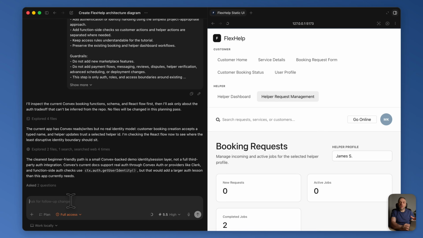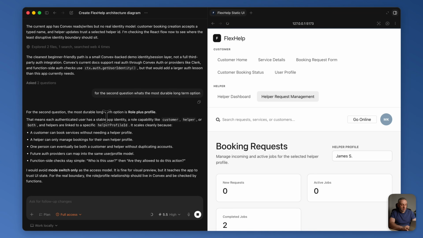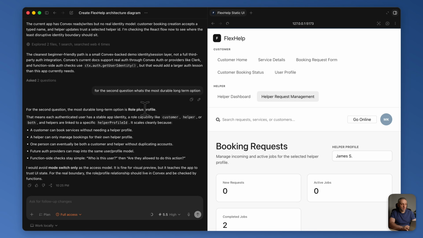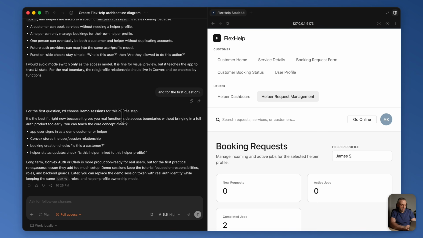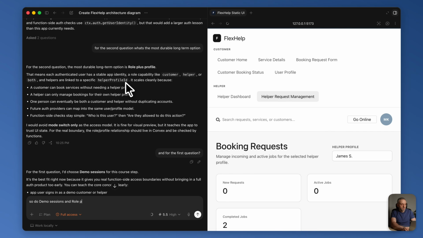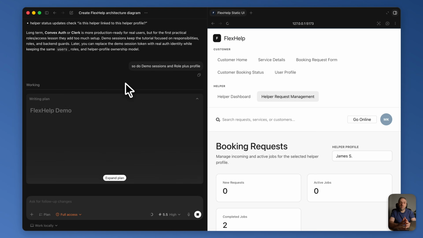And sometimes when I'm not sure, but I want the system to come up with a really solid answer, this is what I usually type. For the second question, what's the most durable long-term option? Okay, that's the key here, durable. And let's see what it says. The most durable long-term option is role plus profile. Perfect. That's it. And for the first question, choose demo sessions for this course step. Okay, so let's go ahead with demo sessions. Okay, so do demo sessions and role plus profile. Let's just go with the recommendations.